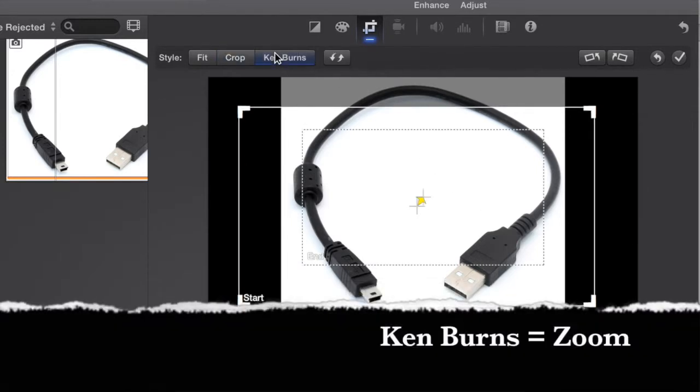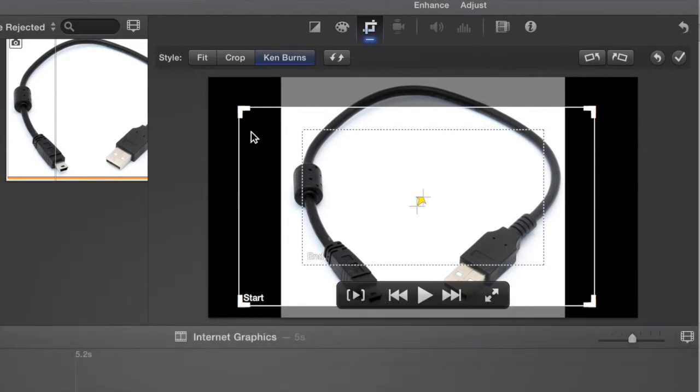But Ken Burns is the fun effect. It is a zoom. It's called Ken Burns because there was a famous documentary filmmaker named Ken Burns who got a great idea. Hey, why don't we put still pictures on camera and then zoom in on them to make it look like a moving picture? Radical idea, I know, but at the time it was crazy. So notice you have 2 things. You've got a start and you have an end.